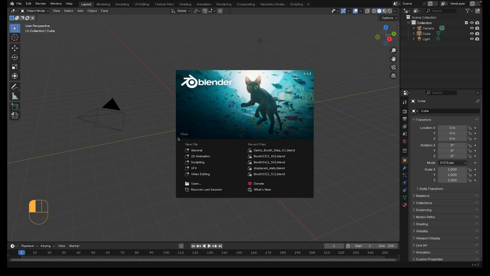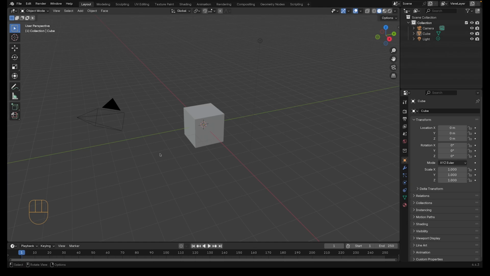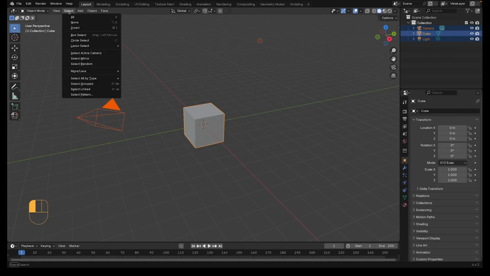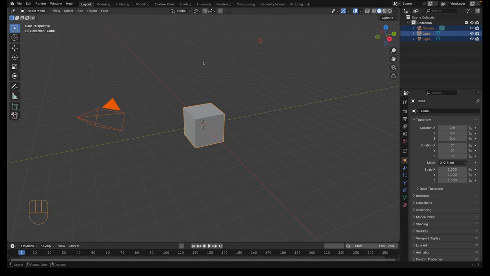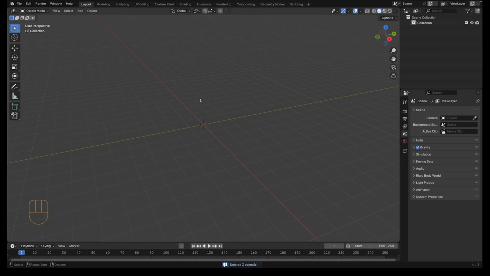So we're inside Blender right here. We're going to click in the workspace. I'm going to press A on my keyboard, which selects everything. But you could go to Select and choose Select All, and you can see the key shortcut there. And I'm going to press X on my keyboard to delete, and then you could select Delete. Okay, so we got rid of everything.